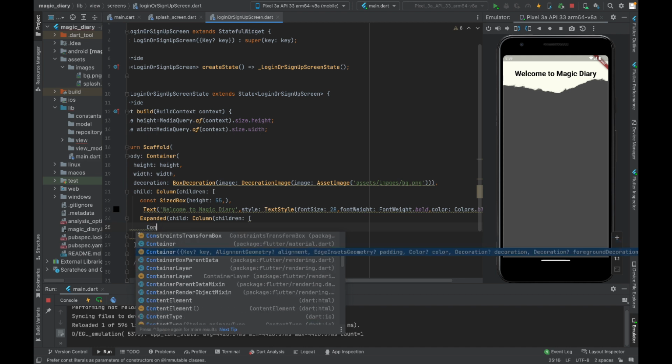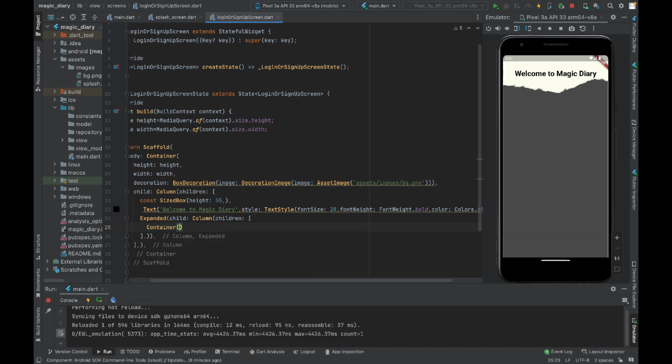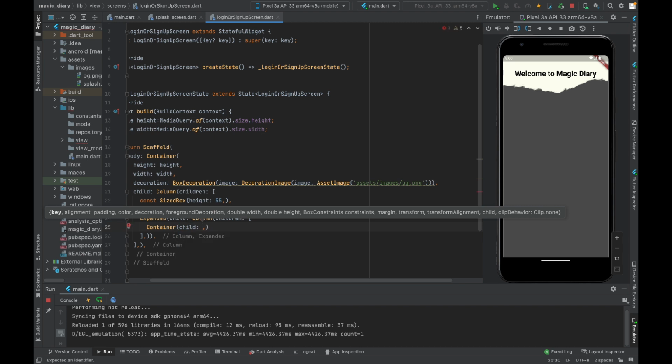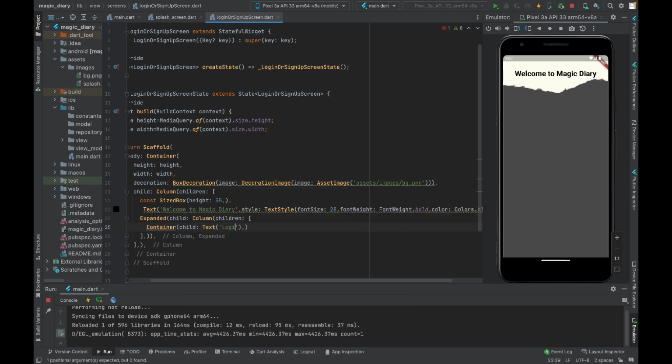And inside the Expanded I need a button. Just because we don't have a built-in button here, I'm going to decorate my own button here, child, and child is going to be Text, of course, and I will say Login. And also this time I'm going to decorate this button, BoxDecoration, and color. Color is going to be gray, and let's see. Yeah, we have a very small button here.